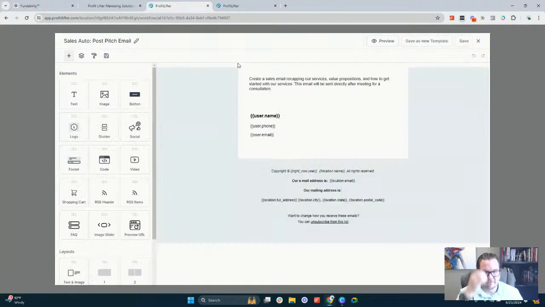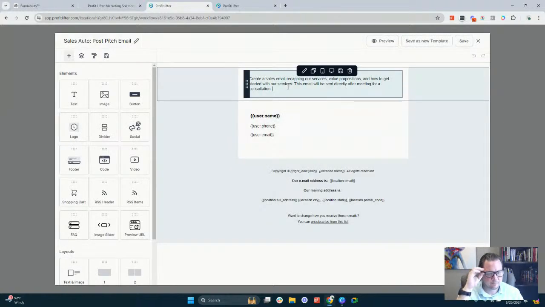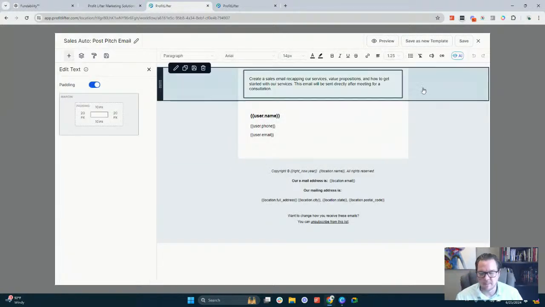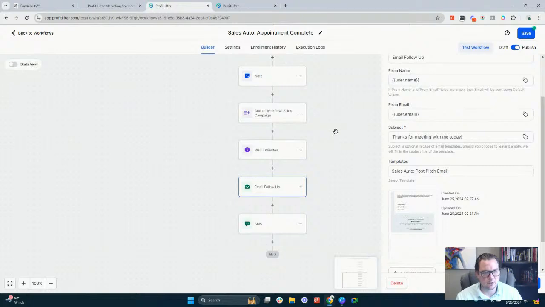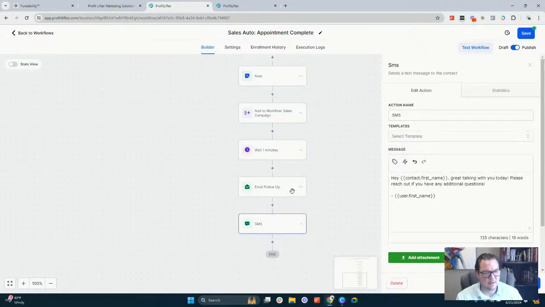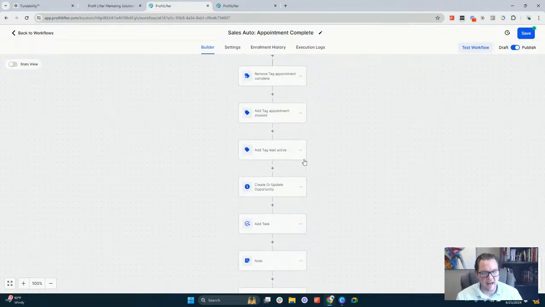And again, we have your AI email prompt commands already written out in here. So all you have to do is throw it in ChatGPT and you'll be ready to go. And then a nice little warm SMS message says, "Hey, first name, great talking with you today. Please reach out if you have any additional questions." So just a nice little text message, and then moves them out of this.